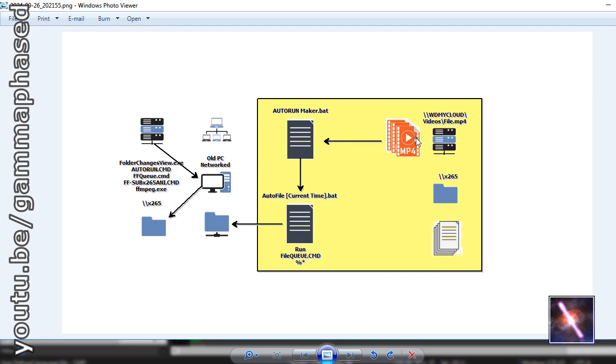So you would drag that to an auto run maker, and that generates your auto file with the current time, and it's a batch file. And that's what holds the commands to run the file queue. So pretty easy. You just copy the auto file with the current time over to the shared folder, and if this is running perfectly, it will just work on each file, loop for each file, do some checks to make sure it doesn't already exist, and go until it's done.